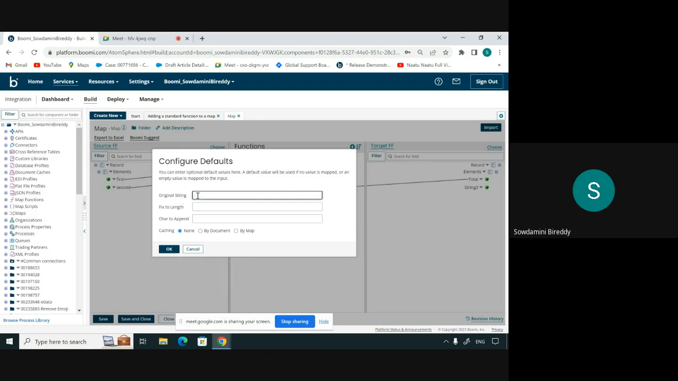So I'm not configuring any default value here. Fixed to min, I'm passing it as 8 and char to append. So I'm not passing any string value here. I'm going to pass it through the source flat file. Click OK.